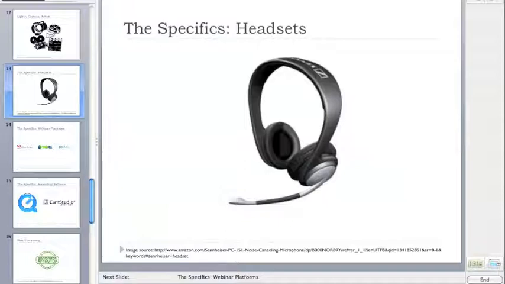As mentioned before, an integrated headset is one of the most important pieces of hardware to own when conducting web events. Some examples of reliable headsets that I've had experience with include the Sennheiser that you see on your screen, Plantronics Audio, as well as Logitech headphones.